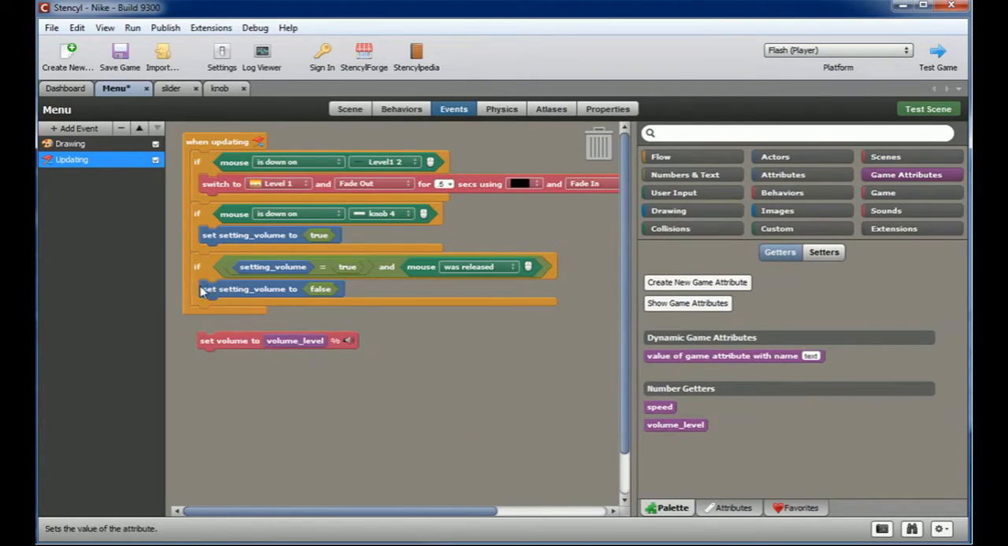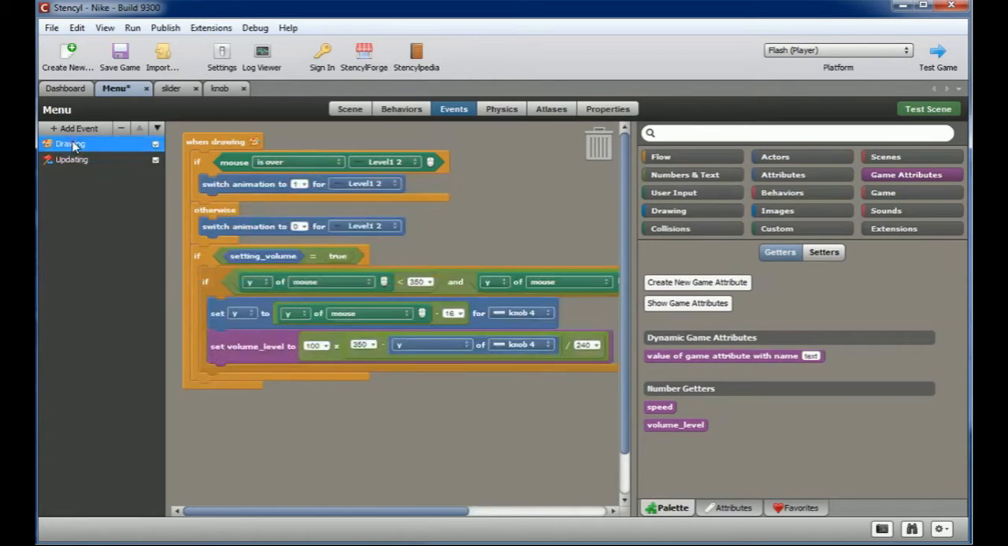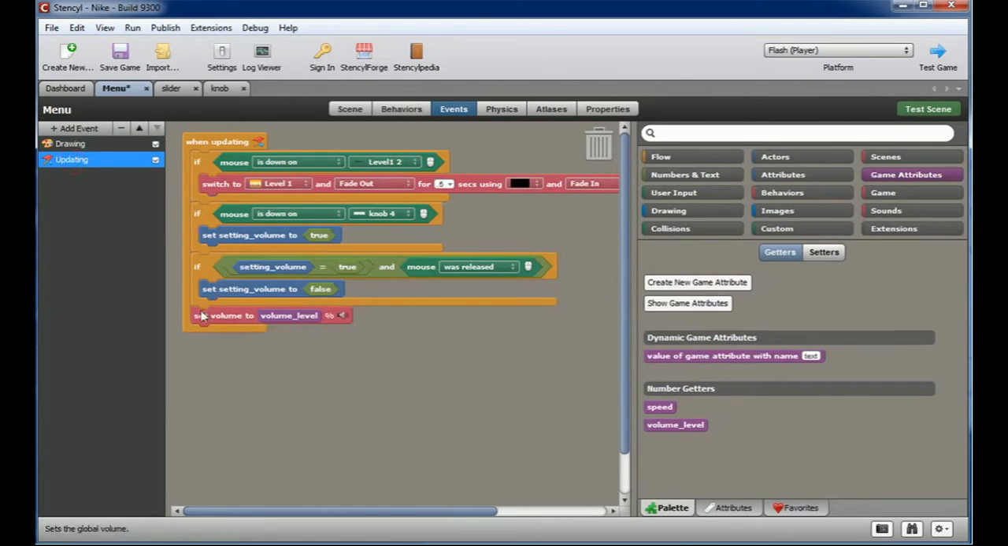So as we go updating, set our volume to that level. Actually, we could probably also do this in the drawing stage as well, I think. I'm not sure. That'd be something you could test out. But yeah, so it'll always be going and adjusting that volume level to match our variable.